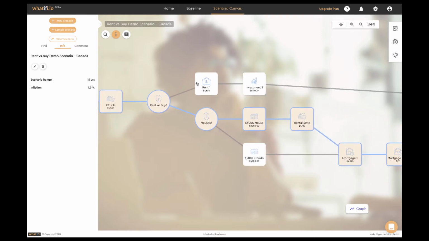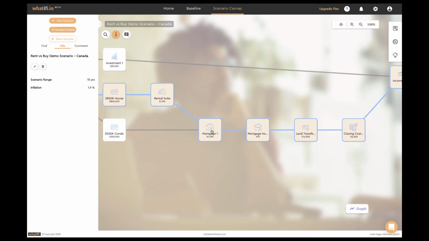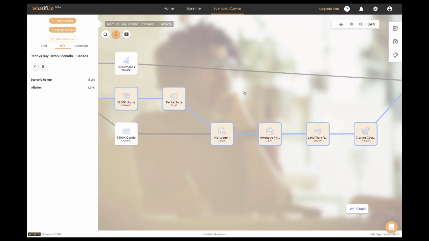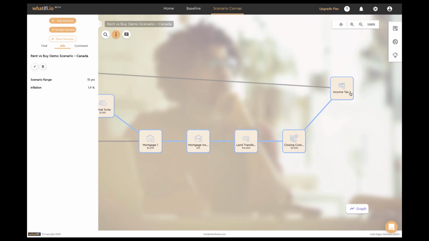In the rental scenario, we'll take any money that we had in our bank account and invest it. And in the purchase scenario, we'll look at purchasing one of two different houses. One is an $800,000 house with a rental suite, and one is a $500,000 condo. We'll look at mortgage expenses, any mortgage insurance, land transfer taxes, and closing costs. And we'll funnel both of these scenarios, the rent and the buy, into an income tax.